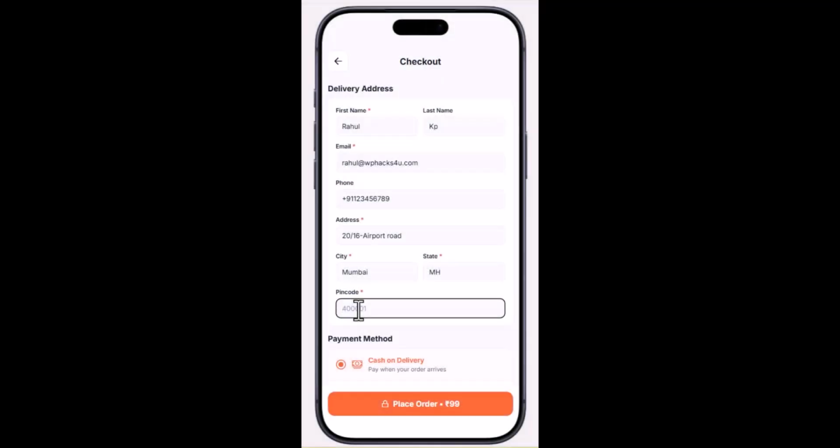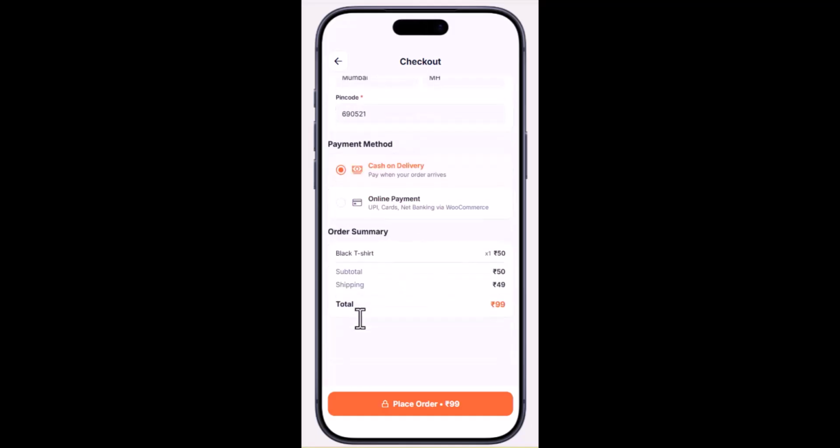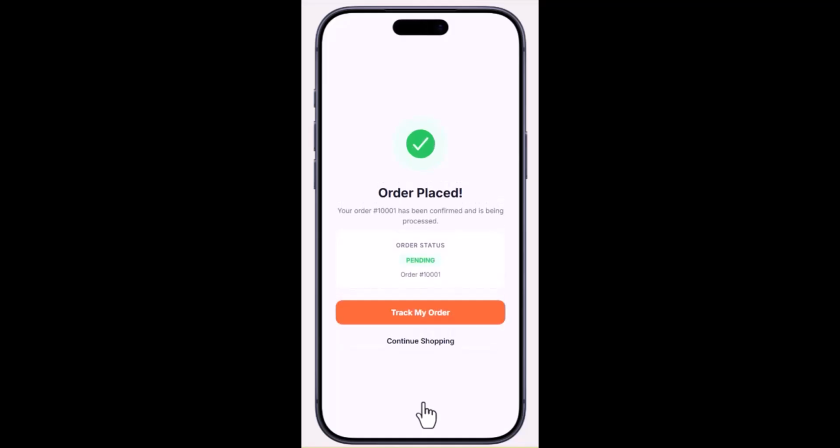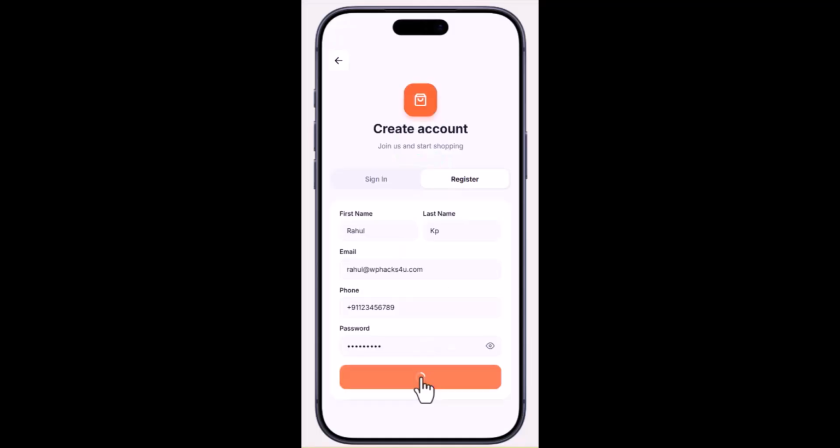On the checkout page, the customers can enter their delivery address and they can complete the payment. You can see here, these payment methods are available on our WooCommerce store itself, so it will import all these things, and like this the customer can place the order. I created this app with free tools, so you don't need to pay anything.